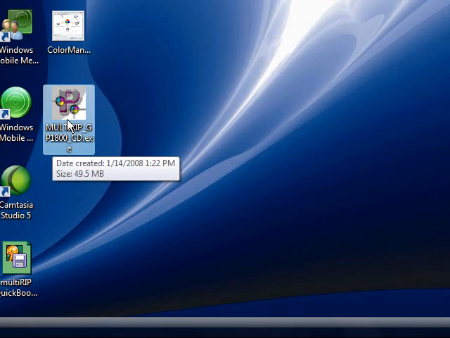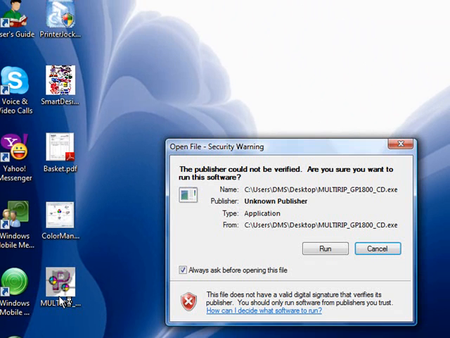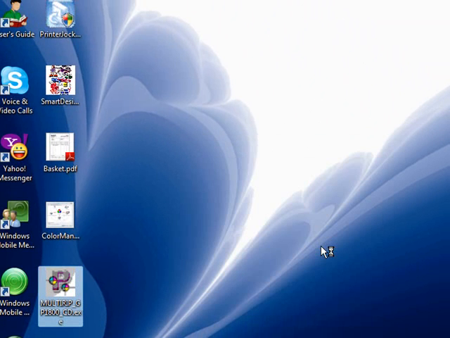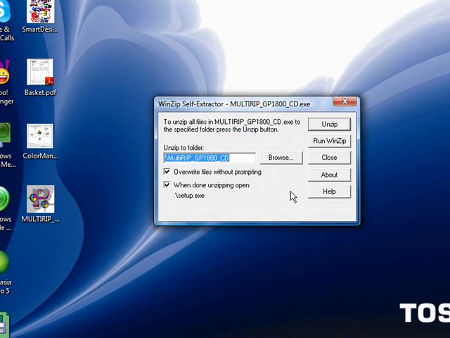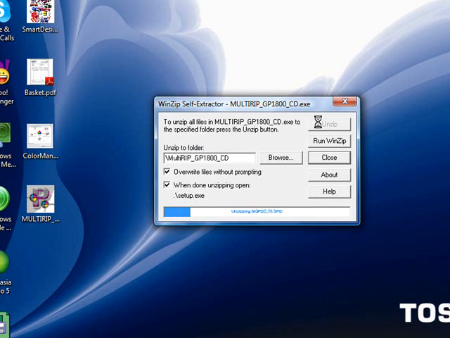I want you to go ahead and double-click on that icon. It's going to ask you if you want to run it, and you will click Run. If you're running Windows Vista, you might see a warning show up, and you'll have to agree to do that. There's also a warning message that requires you to have all of the previous versions of the MultiRIP GP software uninstalled as well. Go ahead and click OK, and then click on the unzip to run the self-extractor.